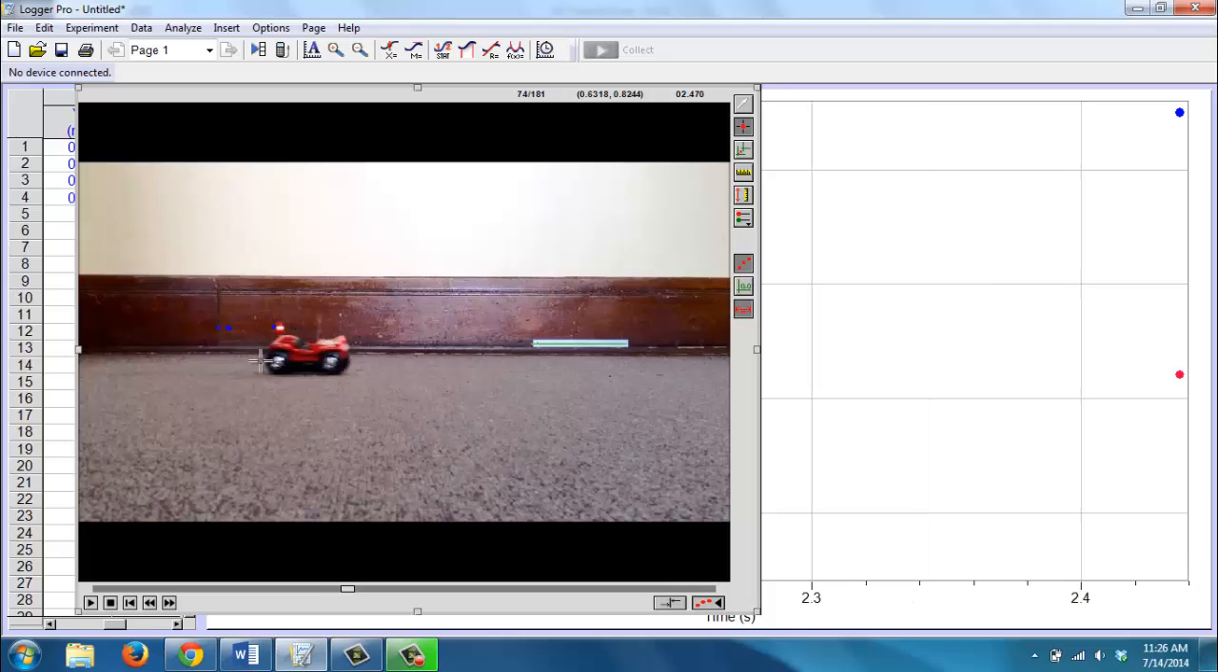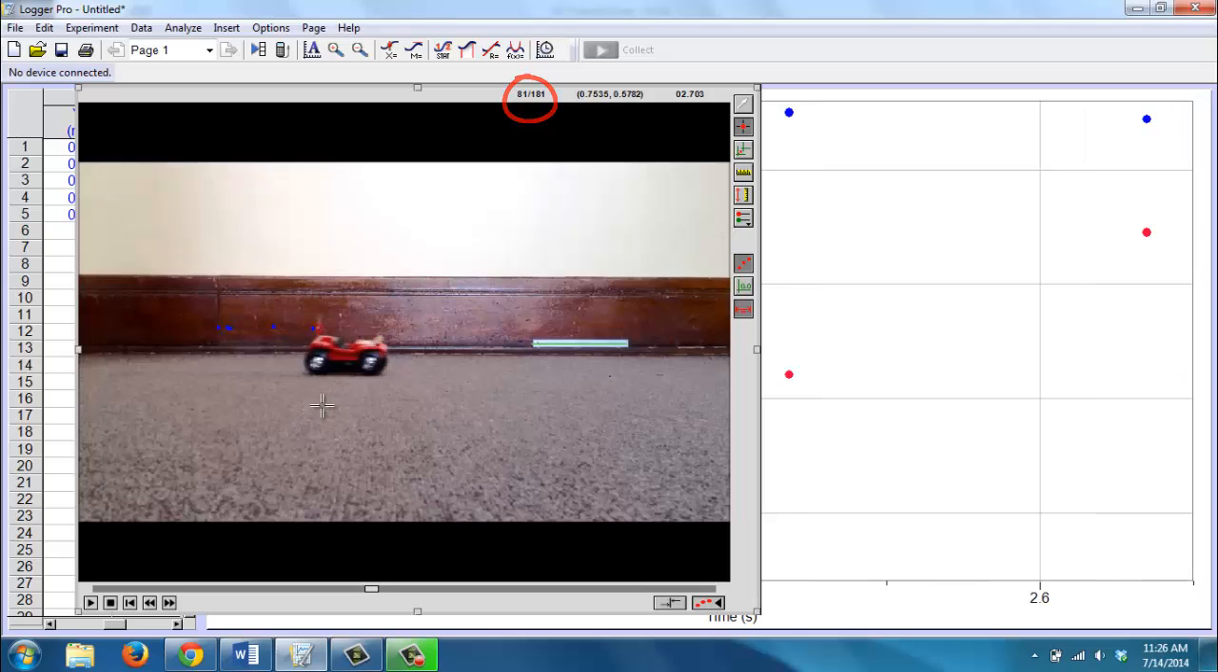Logger Pro keeps track of the number of frames that are skipped in between added points, so you don't need to worry about how many frames are skipped. There is a frame count at the top of the screen. Here I will click through the motion, adding just enough points so that we can see the general shape of the graph for this tutorial. Add a few more points here.